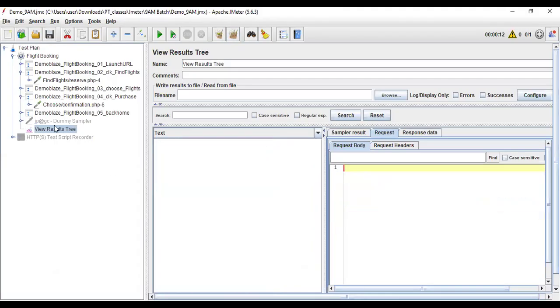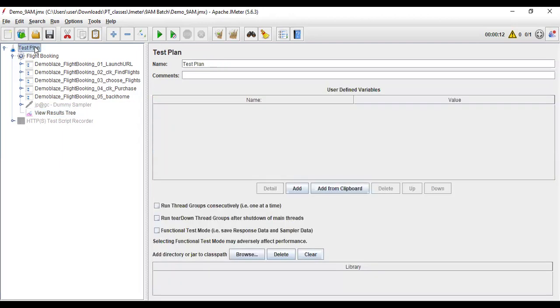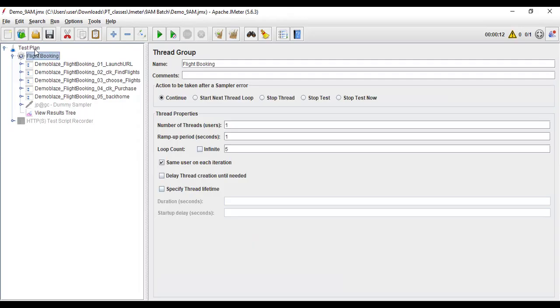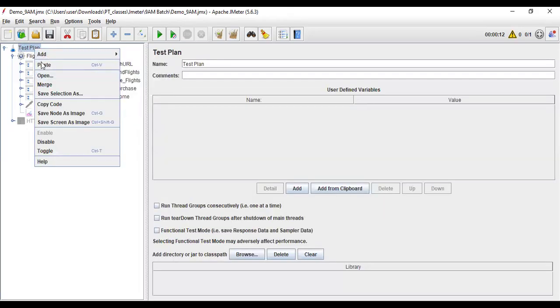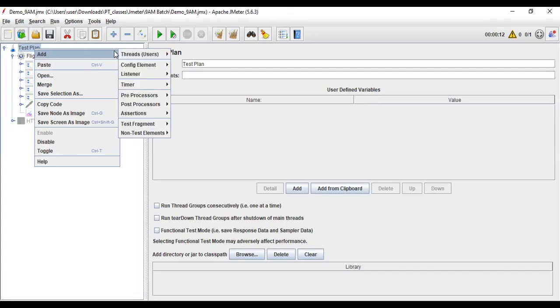Now let me clear. If I want to pass that data in my script, first of all, what you need? You need a config element. Test data is part of your config element. Just right click. You can set that at the test plan level, or I can add it to thread group level also.